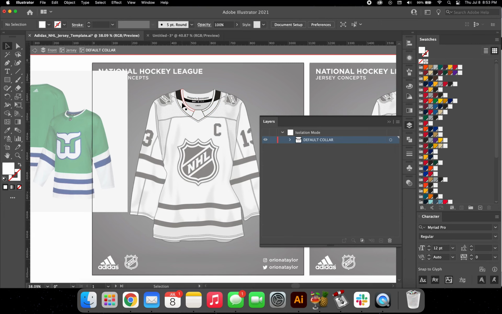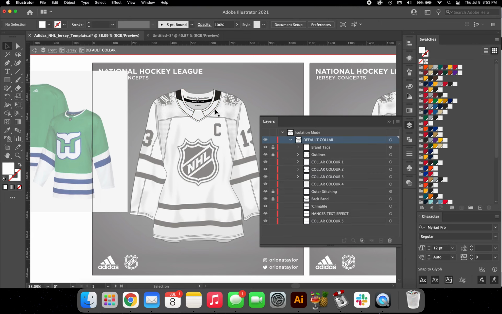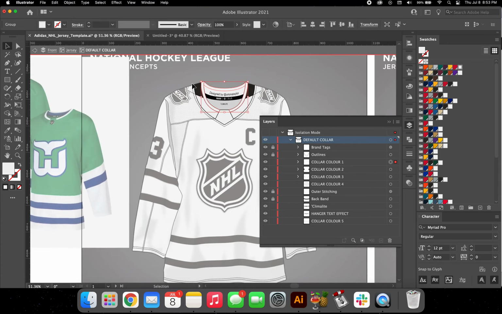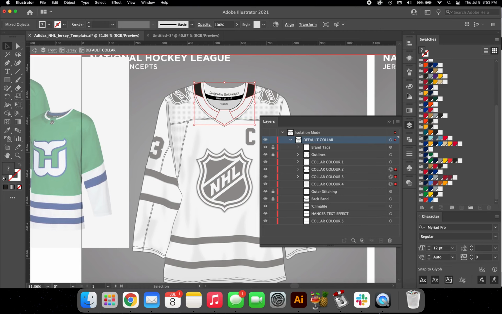So I'm going to double click that to enter isolation mode, and here is where you can make all of your changes. So I'm going to start by keeping the neckline here white, which it is by default, so we don't need to make any changes. Next up is going to be green throughout the outside of the collar. So I'm going to click here, shift click, and then go to the swatches palette. And I've preloaded all of the NHL team swatches here. So that should help you guys figure out what colors you want to use and do it quickly.